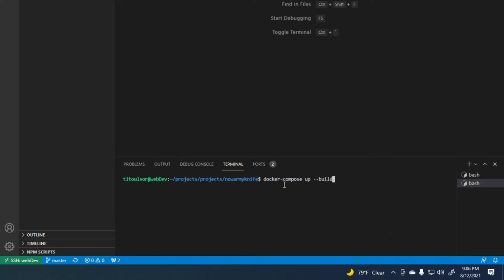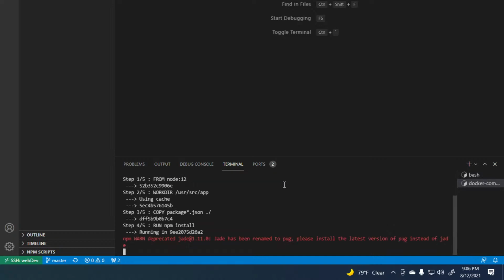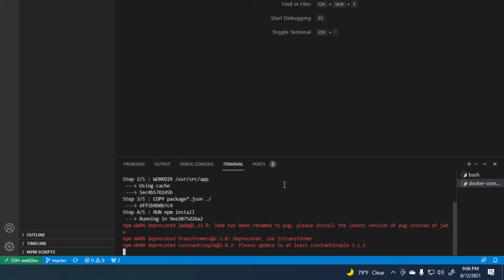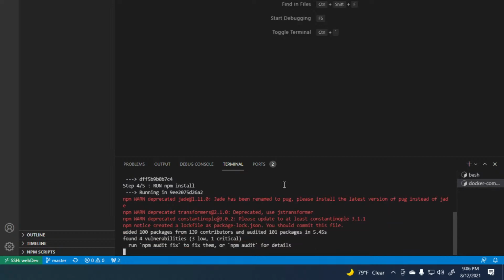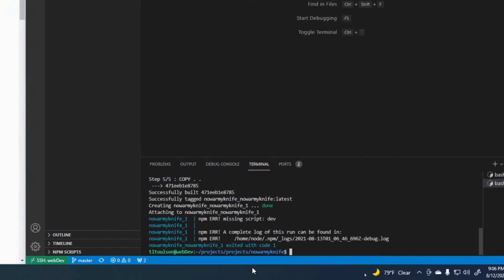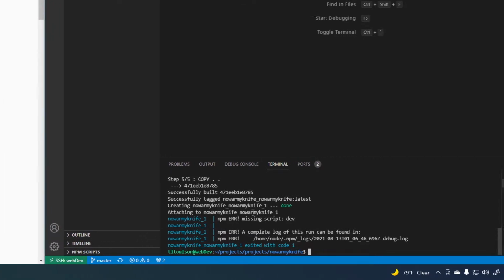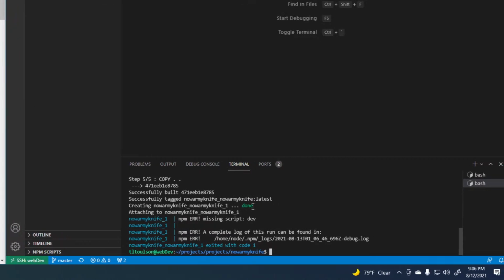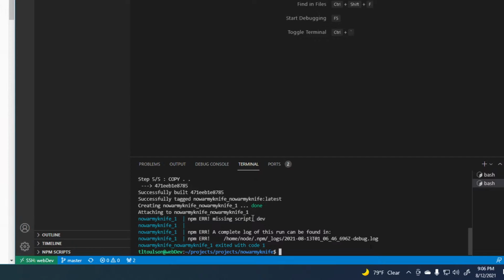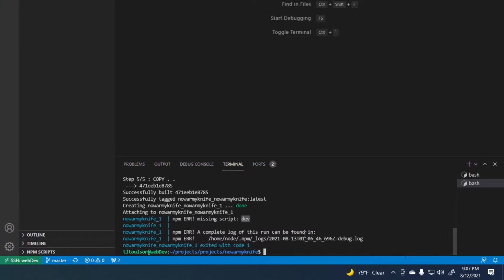Okay. So I hit enter, and you'll see it's building the network, it's building all the things. You can see it going through all the steps, creating the images, or pulling the images down. Successful. Oh, and we have an error. Why do you have an error? Okay, so we can see here that it created Now Army Knife. It attached to it. Error: missing script dev. A complete log of this can be found here.